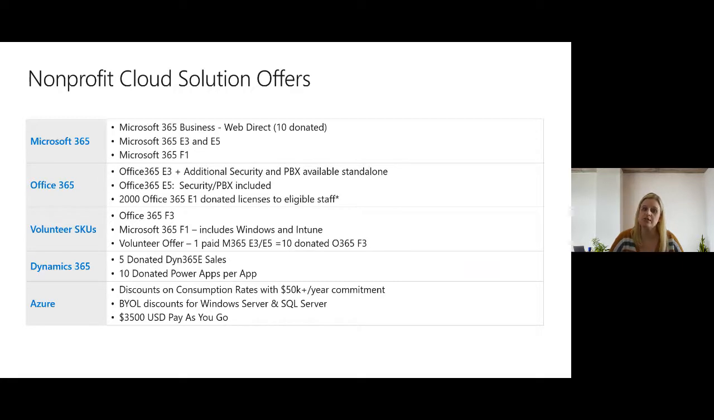Now, Azure does still have our $3,500 consumption credit that is per year, and that's directly through the Azure portal. We do also have additional discounting for any customer looking to spend over $50,000 per year within Azure consumption. And if you're willing to commit to that $50K over a 3-year term, we can offer 5 to 15% discount. Just check in with your Microsoft account team for more information on how to get that.